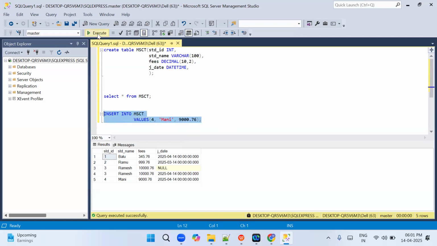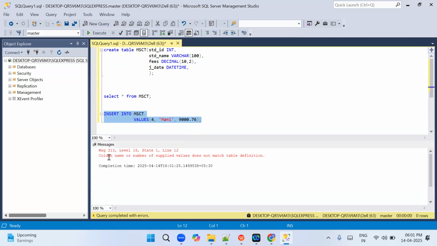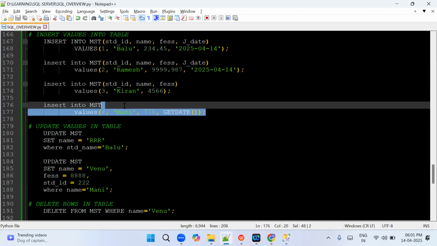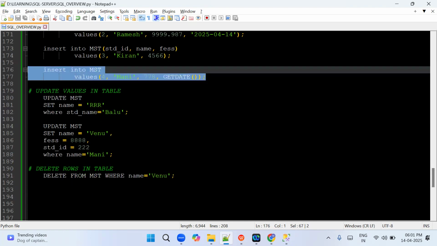Now we can see the error: column name or number of supplied values does not match. If you want to insert only specified columns, then we have to specify the columns like this. If you want to insert for all the columns, then you can ignore defining the columns. This also I am giving here. This is how we can insert the values into a table after creating.